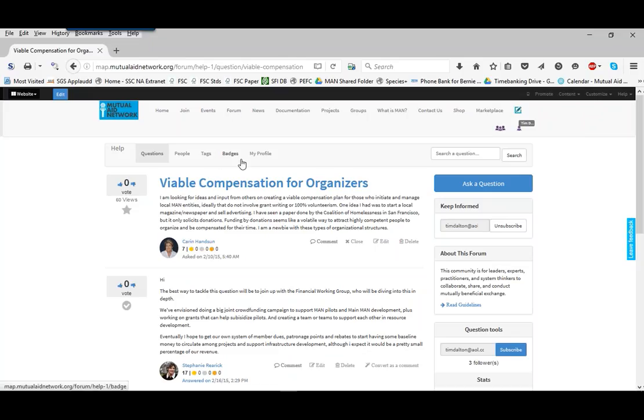And you can see who's around. There's issues in here, tags and badges. I couldn't answer a question in here because I don't have enough karma. You would think by now I have plenty, okay?